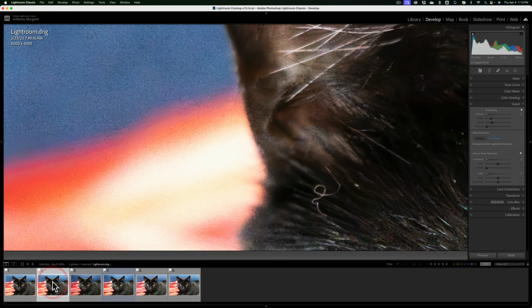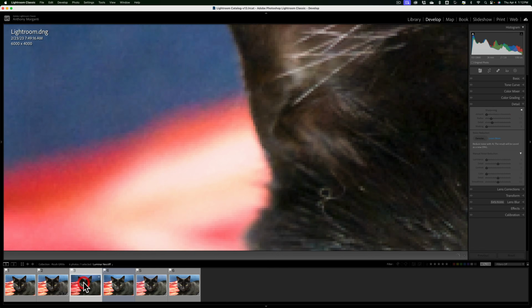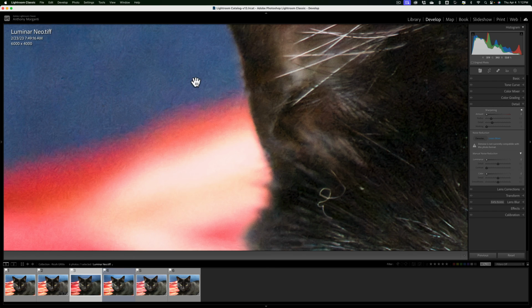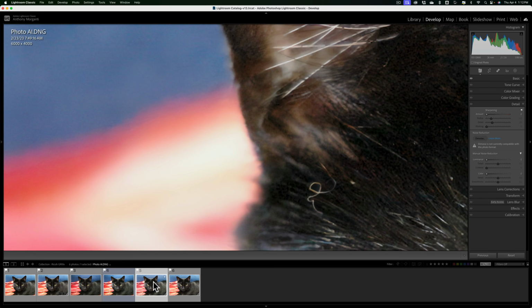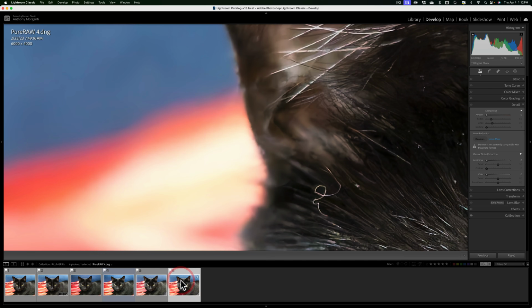And here is Lightroom. And I noticed, remember I mentioned Lightroom doesn't do a good job on Ricoh raw files. Here is Luminar Neo. You can see there's a lot of artifacts there. Here is NoNoise AI, some artifacts as well. Here is Photo AI. This, to me, looks to be the best. We'll look at sharpness in a minute, but there's minimal artifacts compared to the others. And here is PureRAW 4, and actually PureRAW 4 might be the best. So let's zoom back out.